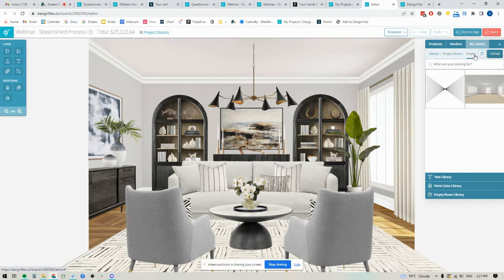And then what that means is when you save this design board, anything that's part of your asset library will not be added to your product list. So your product list will just remain as a clean product list for your client that shows all the items that they need to purchase for this project.